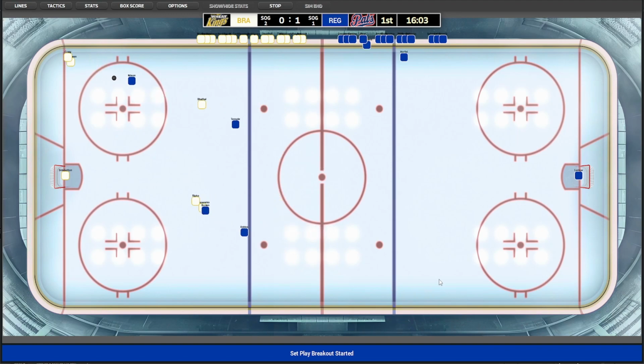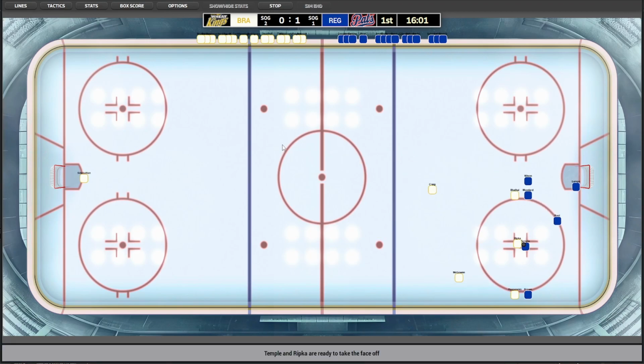Nice and easy, short video, but that is how you make your own ice rink in FHM 10.